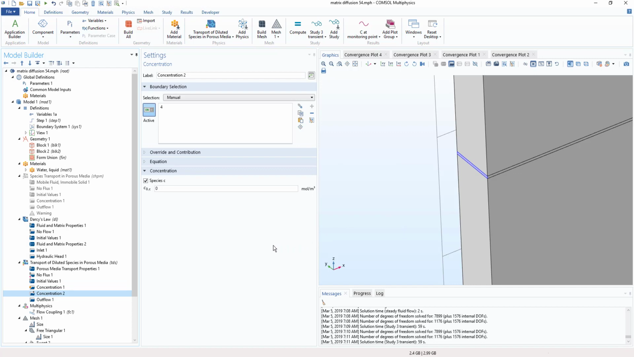What I want to do for this simulation is run it for a while where the concentration at the inlet of the fracture is equal to 1. That'll cause the concentration to spread during the transport down the fracture. And then I'm going to stop the inflow of mass. I'm going to set the concentration entering the fracture to 0.